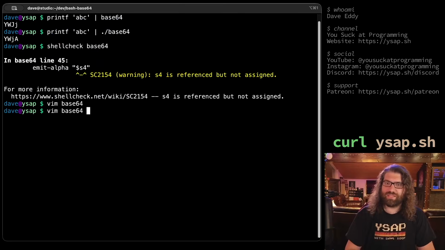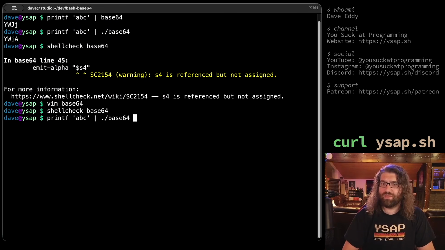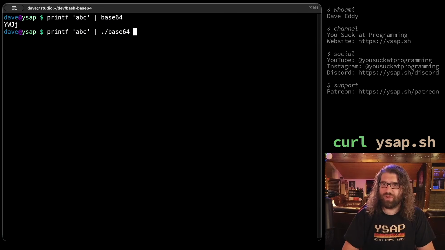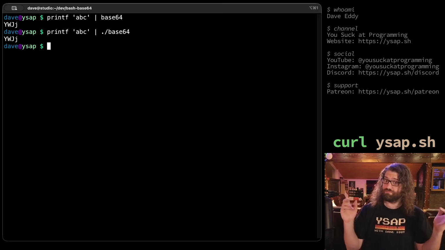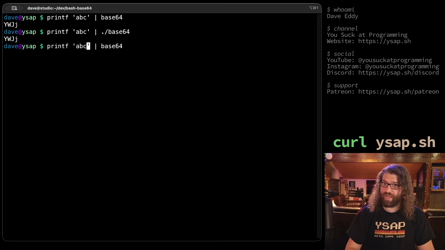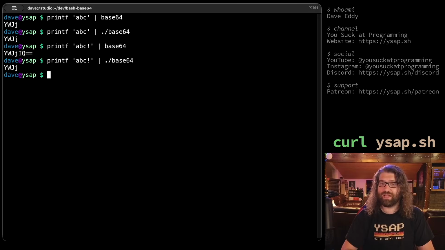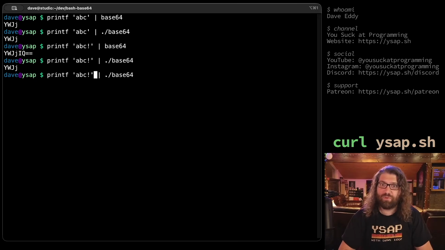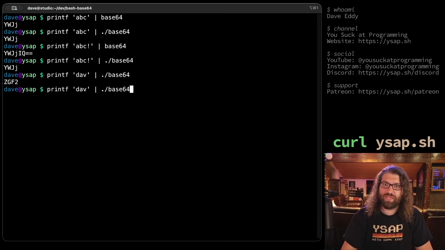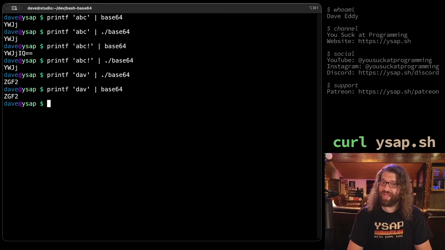You guys think this will work now? Shellcheck is clean. If we do the system Base64 and we do our Base64, that's pretty good. If we add another byte like an exclamation mark, we get nice little padding there. We don't get that here. That makes sense. We're not draining the final buffer. But what if we were to print something like, I don't know, Dave without the final E? We get this. If we run the system Base64, we get this. That's pretty good. So what we have works. Like, that was surprisingly easy. I'm a little bit scared at how easy that was.